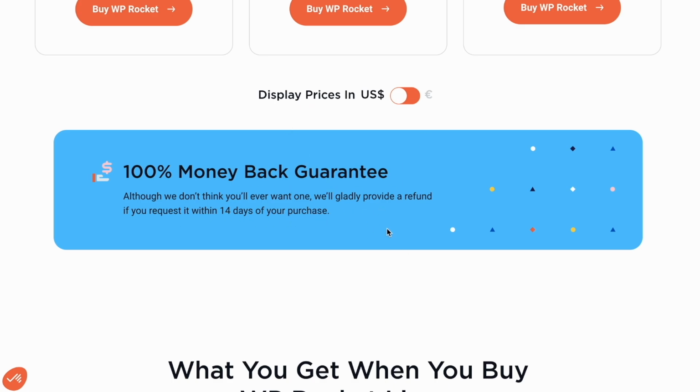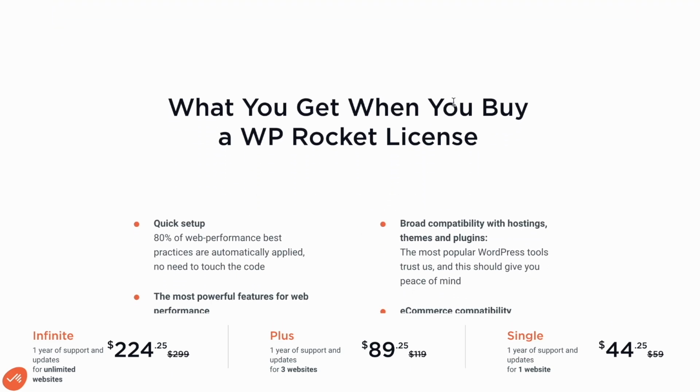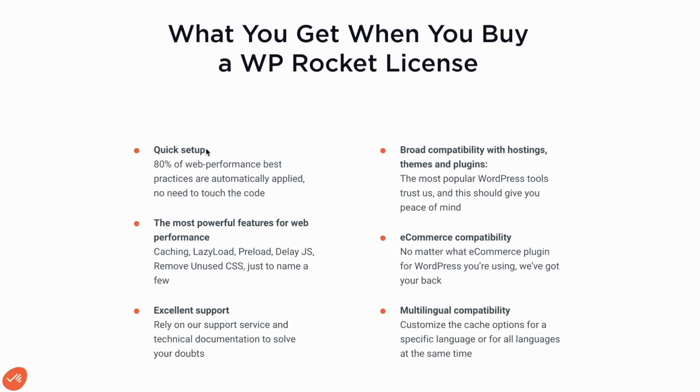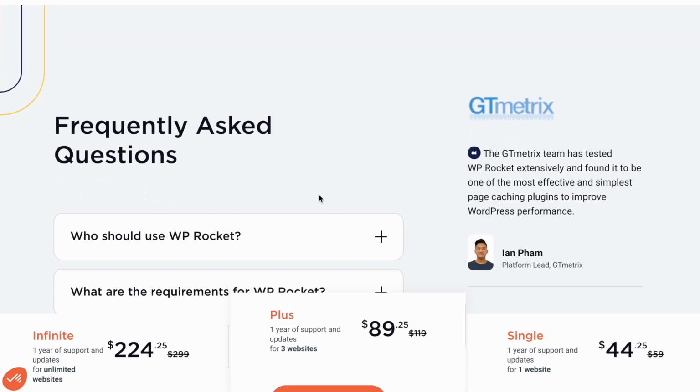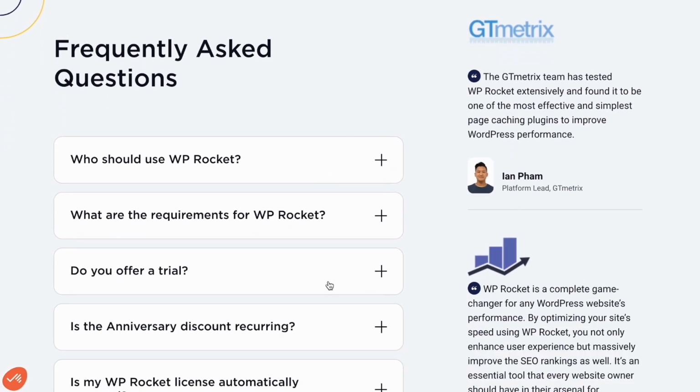And here you can see a list of what you get with WP Rocket. You can see there's a quick setup, the most powerful features for web performance, such as caching, lazy loading, preload, delay.js, remove unused CSS, and a lot more. It also has excellent support, broad compatibility with hostings, themes, and plugins. It has also e-commerce compatibility, and it's multilingual. We can look at the FAQ section.